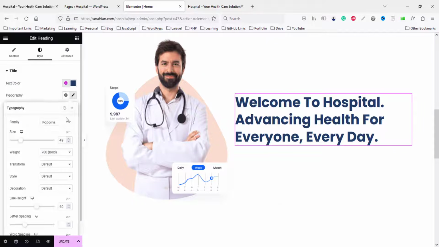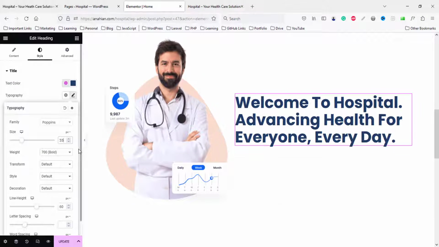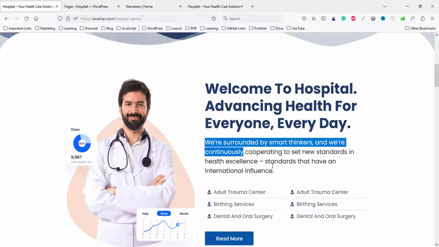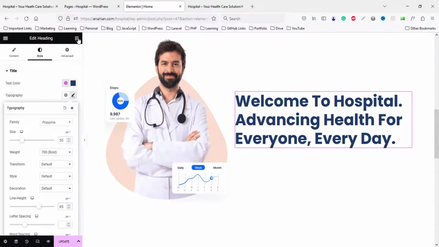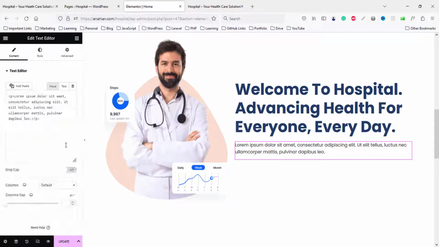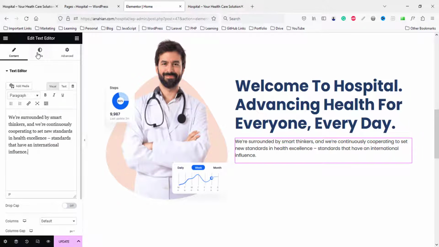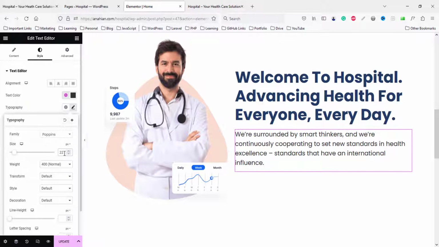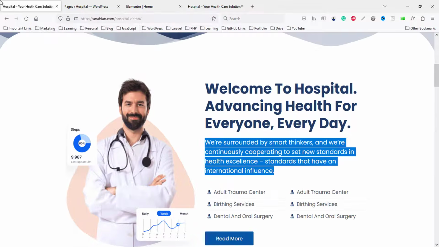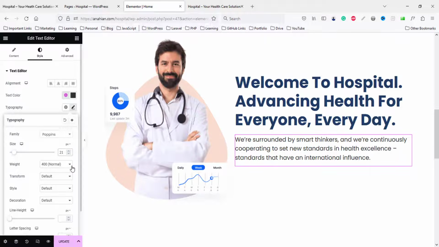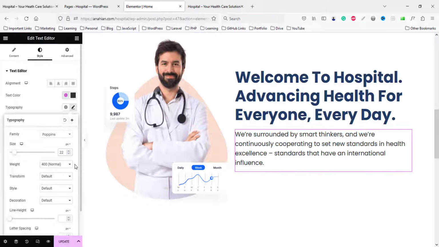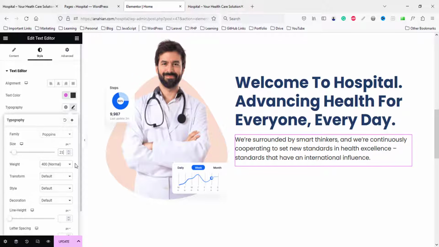Okay, and now we can increase more, like 55, line height 65. Then copy this text from here, add a text editor, paste here, go to style and typography, and we can choose 22 pixel. I think that's okay, or increase some more, 22. Okay, fine.